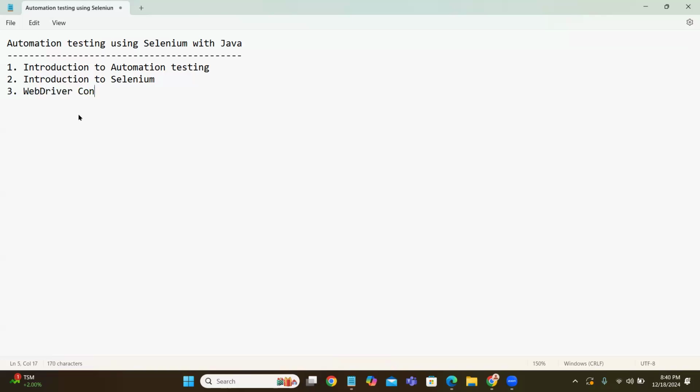WebDriver configuration. How to set up the Selenium environment in your system will be discussed. What software we have to download, from where we have to download, how to configure all together to create the Selenium environment in your system. If this portion is completed, you are ready to practice Selenium in your systems.